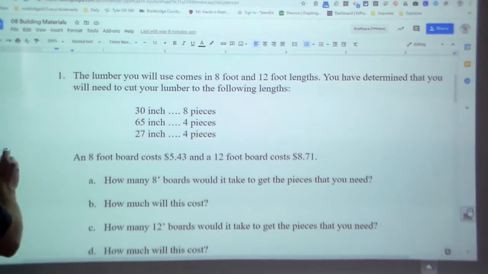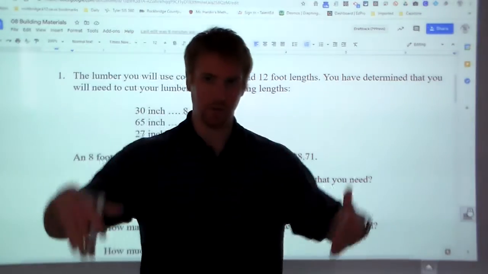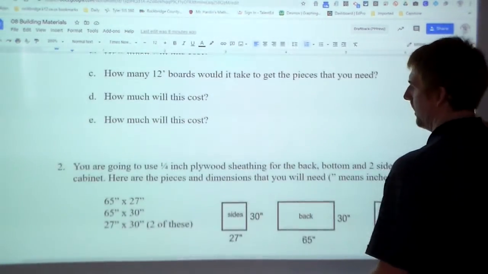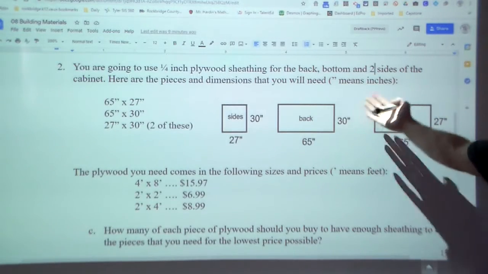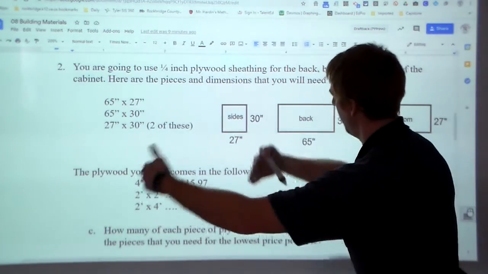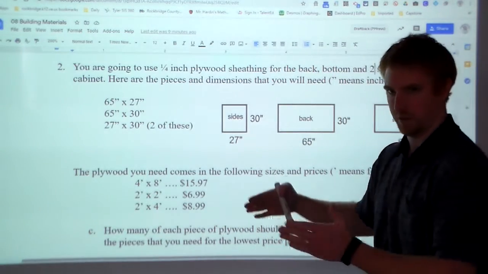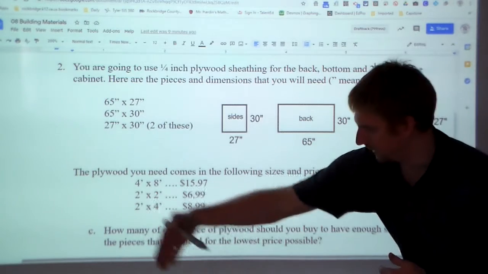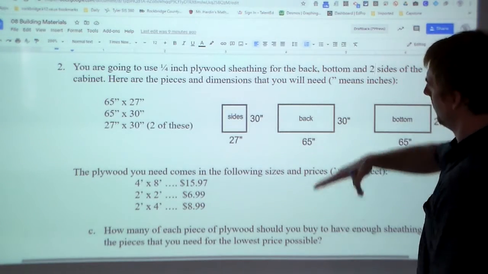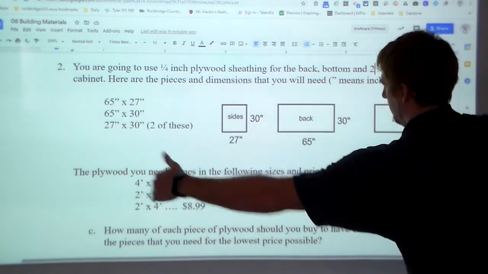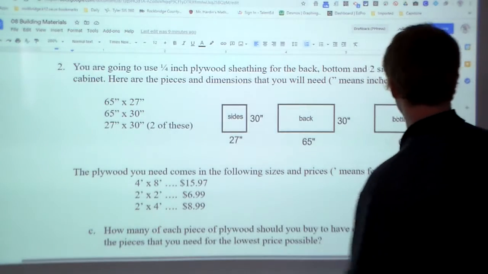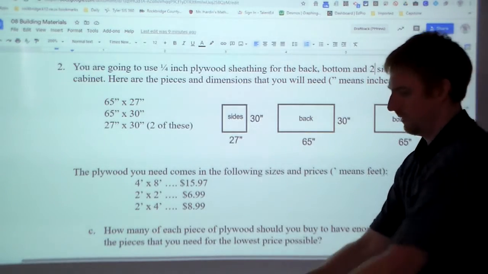Now the next part, for building cabinets, once we have the framework, we need to cover the frame with some boards. It's called sheathing, and I use those words here. So I give you all the dimensions you need. You need 2 sides on the cabinet, 30 inches tall, 27 inches wide. You need a back in the cabinet. This will be the same height as the sides, 30 inches tall, 65 inches wide. And then the bottom, like the floor of the cabinet, needs to span the length, so 65 inches, and be the same as the width of the sides.